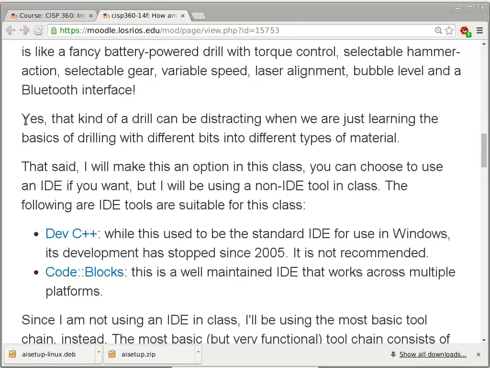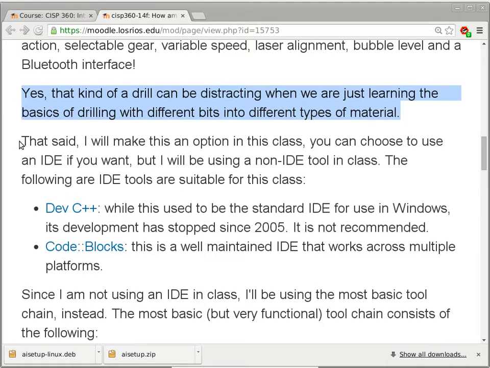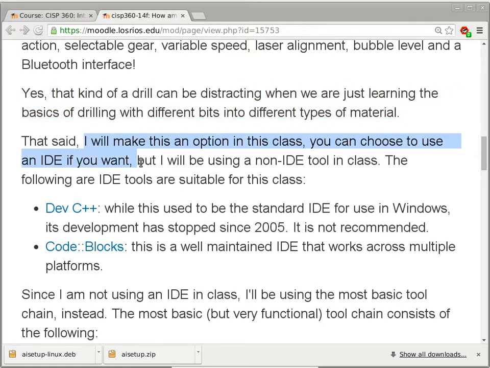So the reason, okay, this is the point: that kind of a drill can be distracting when all we want to do is to learn the basics of drilling with different types of bits into different types of material. So I don't want the tool itself to become a distraction to what we really want to do. But I will make this an option in this class. People who want to use an IDE, go ahead and use an IDE. It's not a problem. But in class, I'll be using the non-IDE method of writing programs.